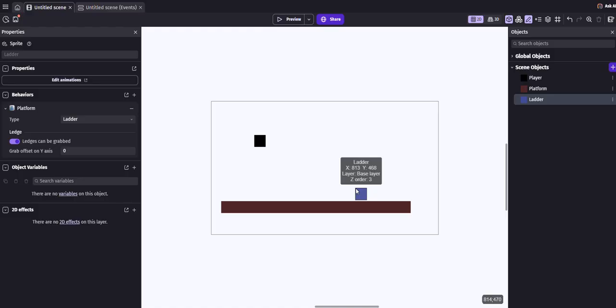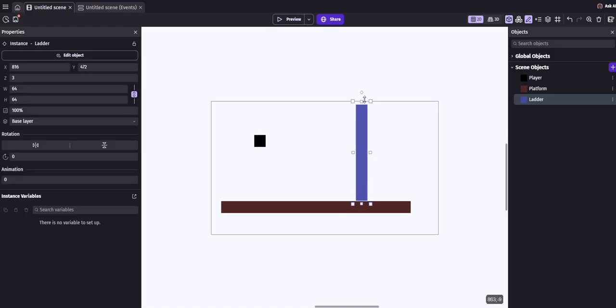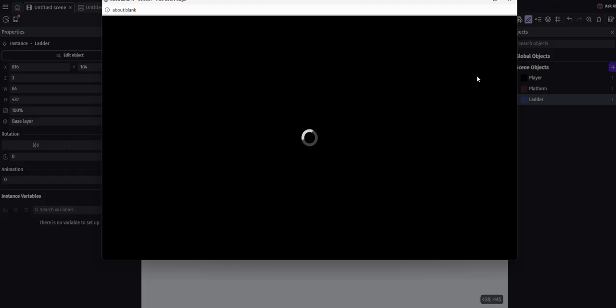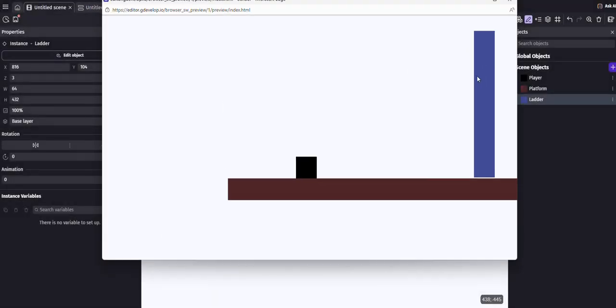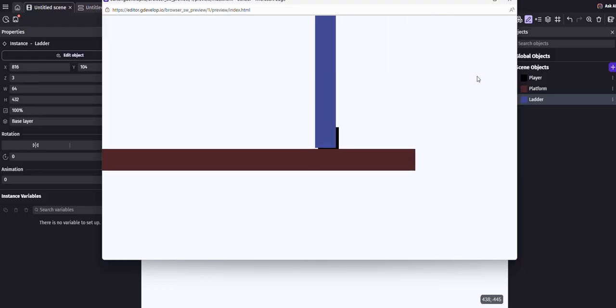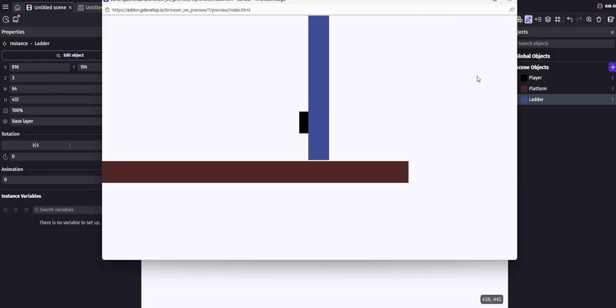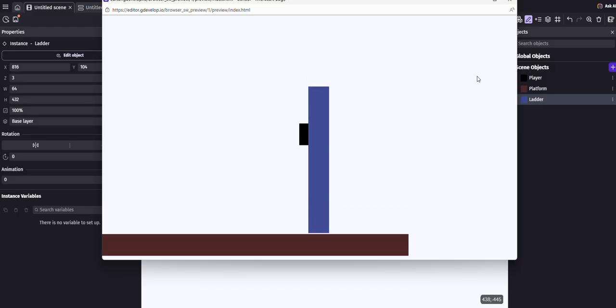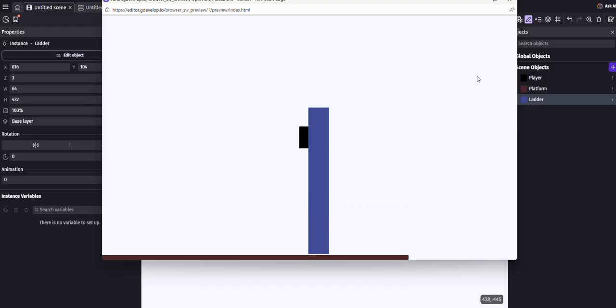I can drag that over into my game's world, or my game scene rather. I'm going to drag it up because the player is going to be able to climb up it. And now if I preview my game, I should be able to walk up to this ladder, press the up key on my keyboard, and I will see that my player starts to climb up the ladder.